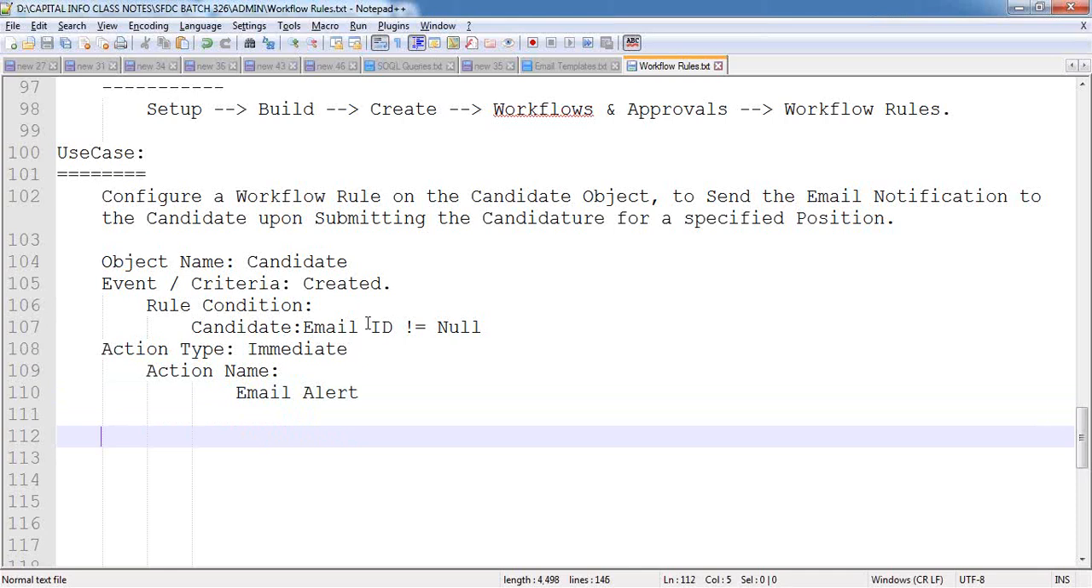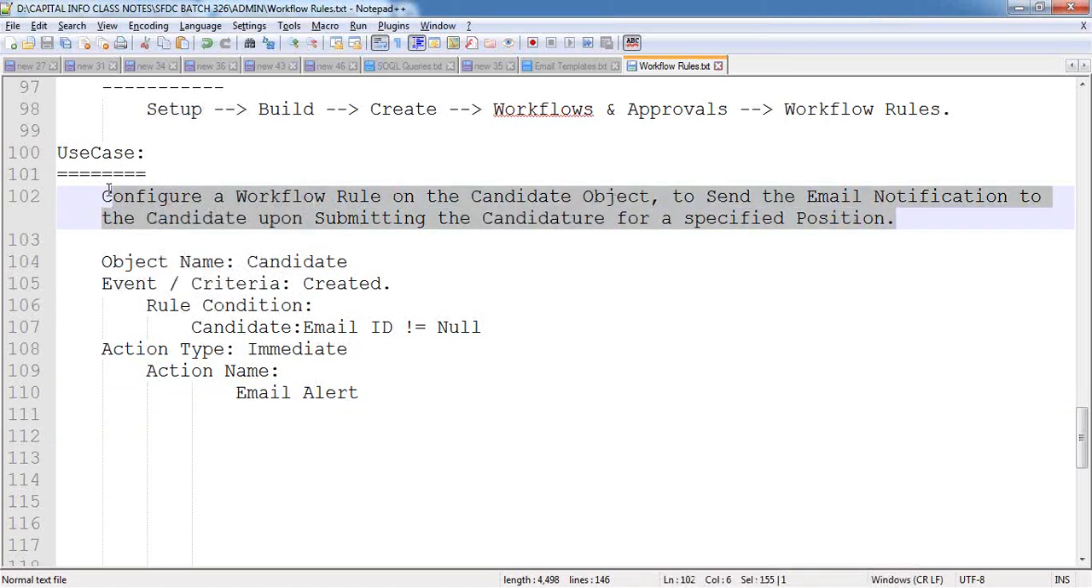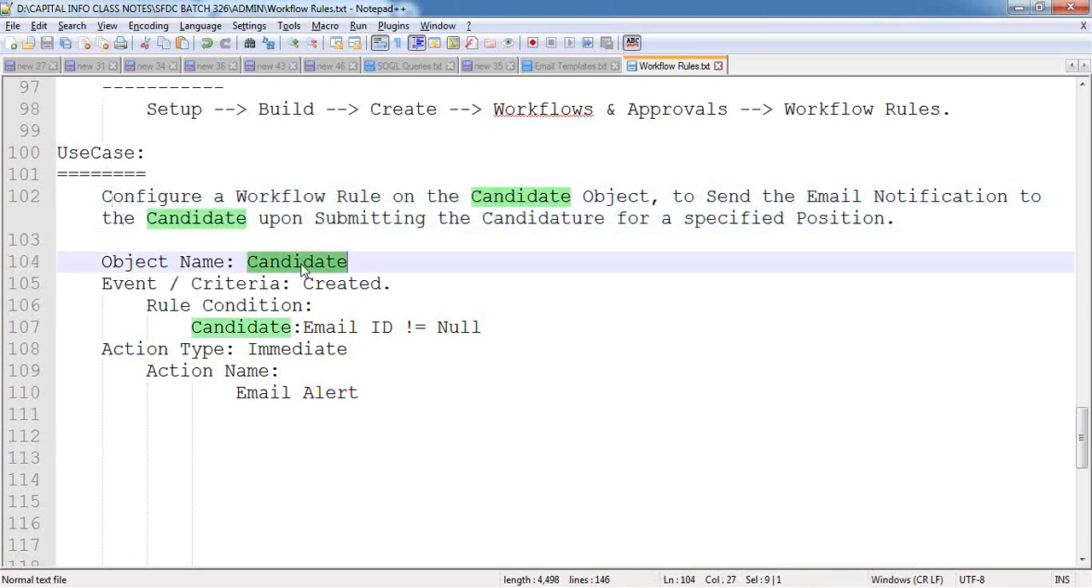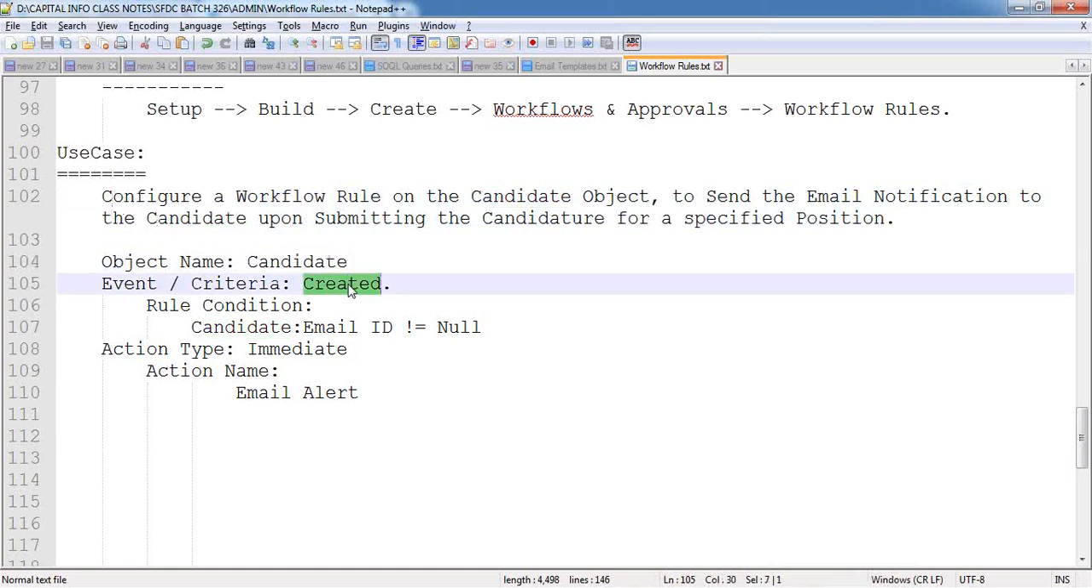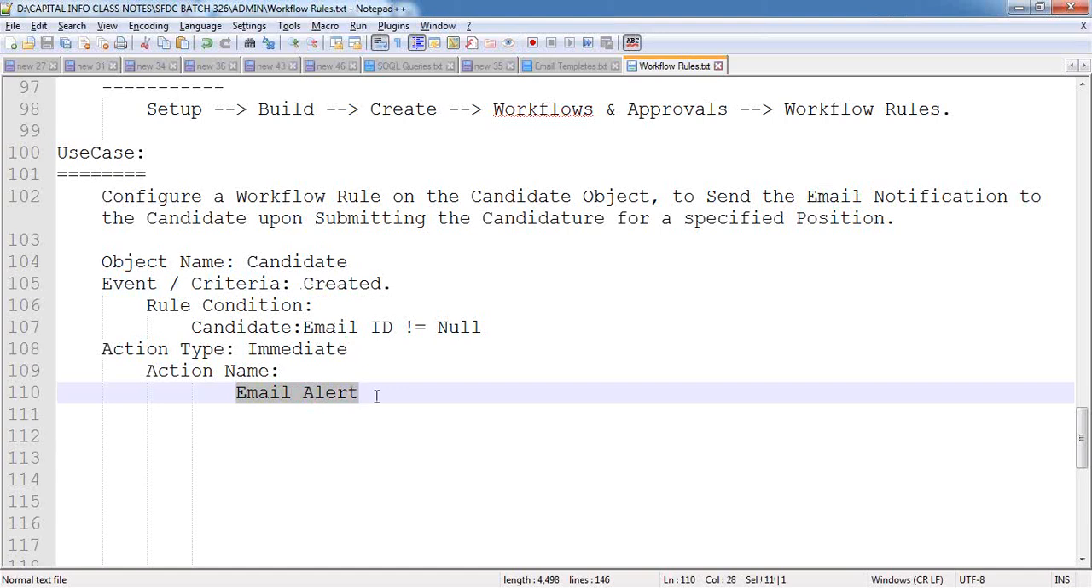So this is my technical analysis over here for my use case. That means they have given some requirement. Based on the requirement, we have prepared my understanding here. That means I need to create a workflow rule on my candidate object, which will be firing upon creating a new candidate record inside the object. So it has to send the email notification immediately.